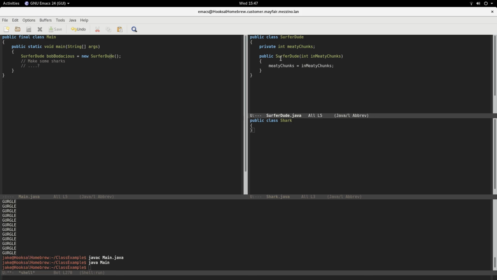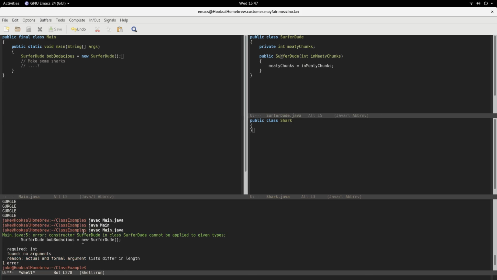So if I'm in the main function over here, let's see what happens when we try to compile this code. It doesn't compile. Now why is that? It's because constructor SurferDude in class SurferDude cannot be applied to given types. The reason is it requires an int argument. If you specify a constructor, that essentially overrides the default constructor and makes it no longer available. So this is no longer available. I now have to pass in an int to get this to work.